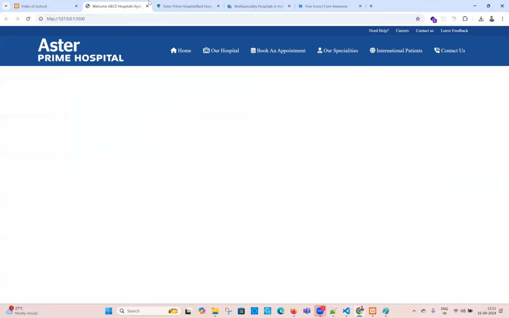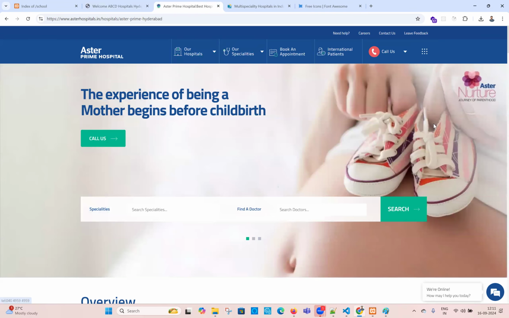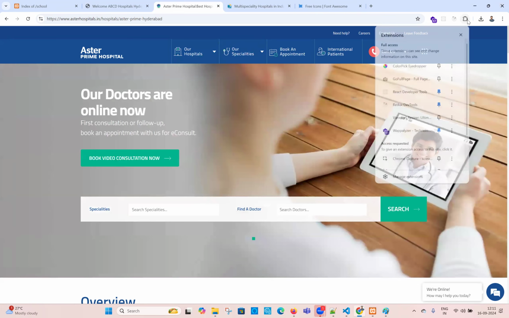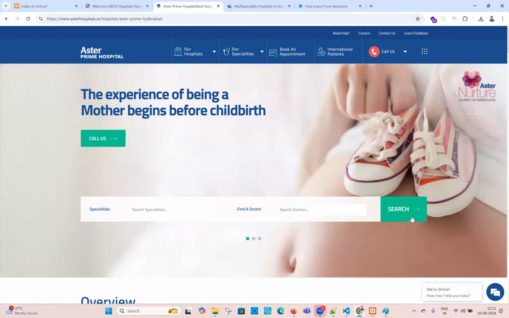And when you are hovering, what is the color they are using? Some green color. How to get the green color code? This green color, right? Take the color picker. Click on the color picker and take the mouse here. What is the color code? 0048BD. Right. This is the color code. Now I have to go to my editor.